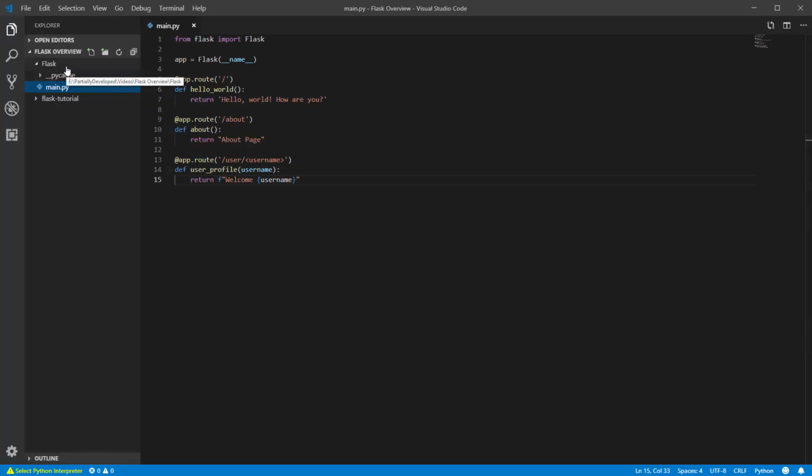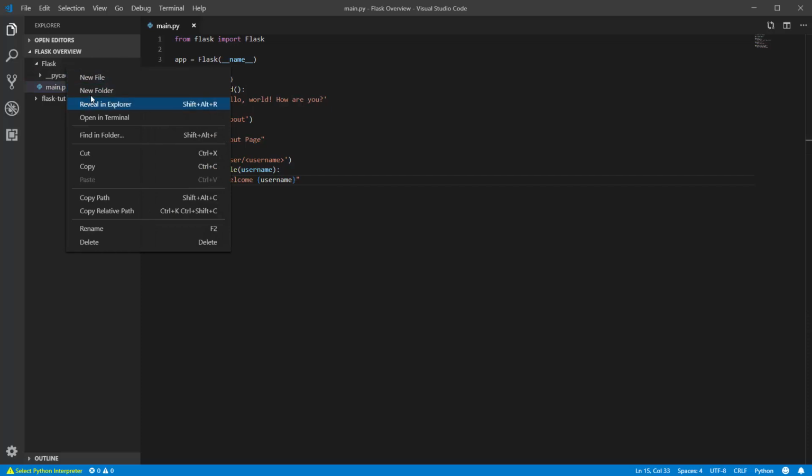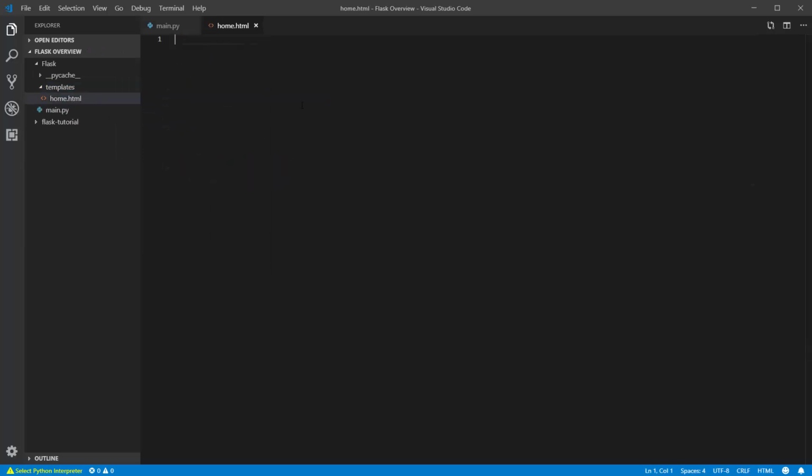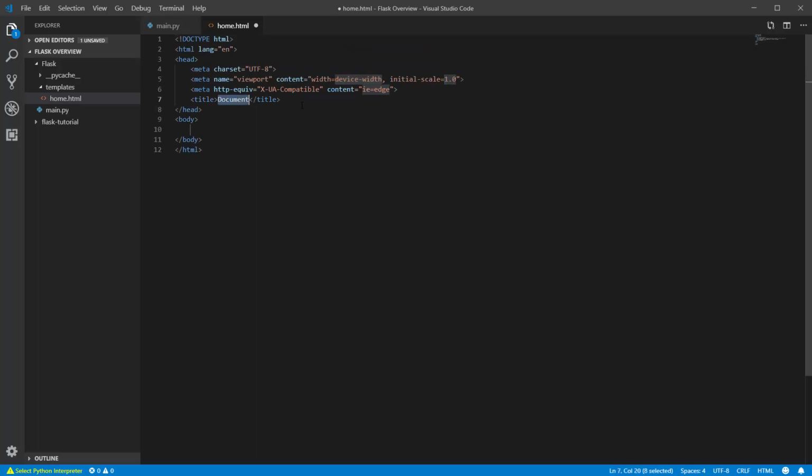So, of course, we can do that here in Flask. So what I'm going to do is I'm going to come into this Flask folder. I'm going to make a new folder, and I'm going to call it templates. And then inside of templates, I'm going to make a new file, and I'm going to call it home.html. Now inside of here, I'm just going to create, say, an HTML5 starter document. I'm not going to worry about any of the specifications. And then inside the body, I'll just put a hello world h1 tag.